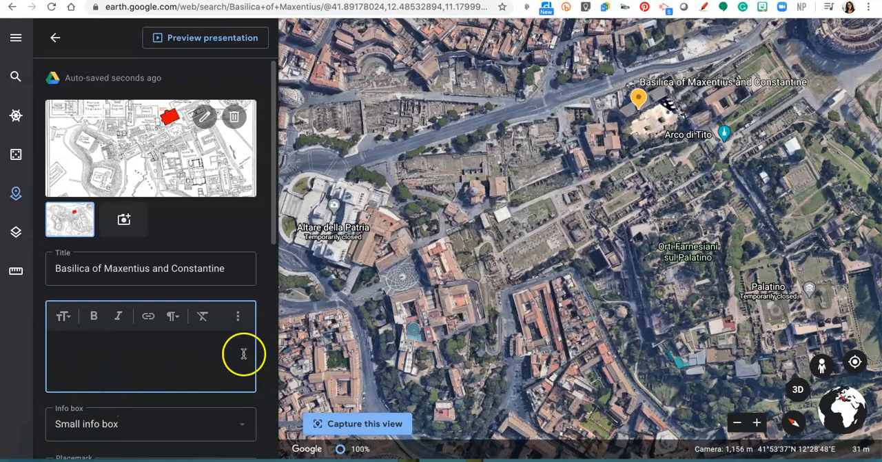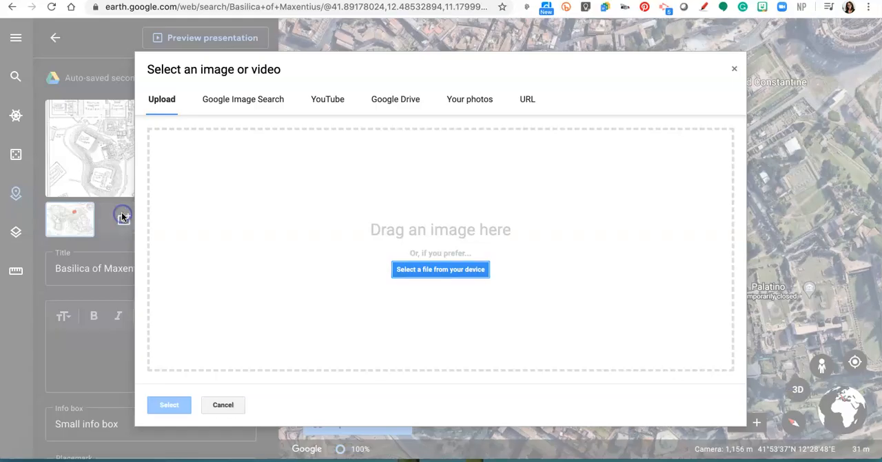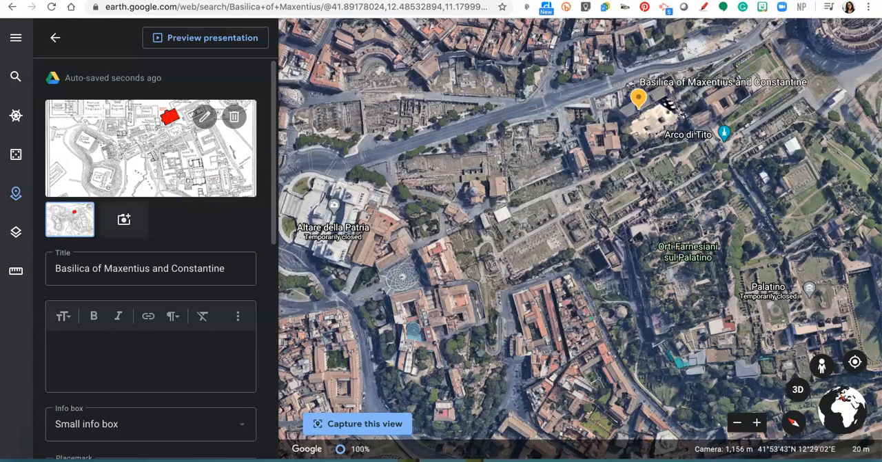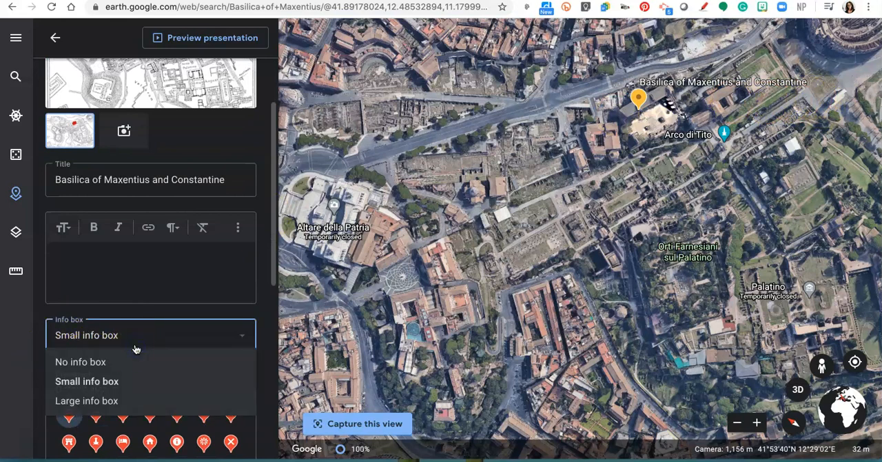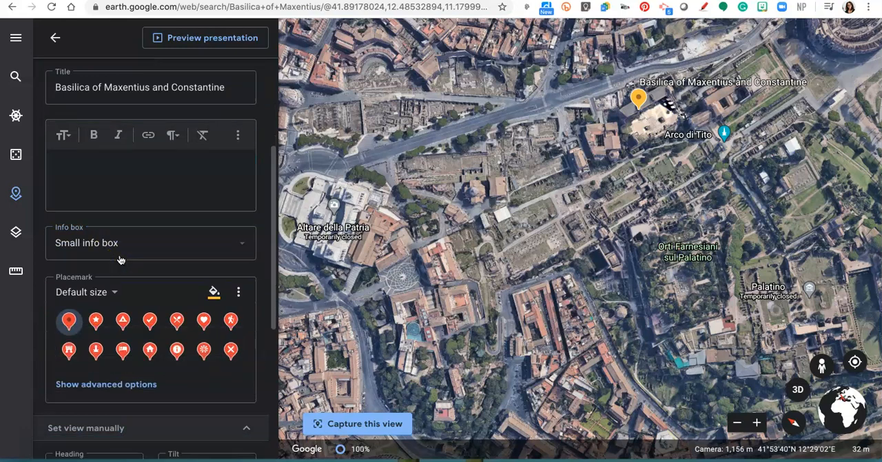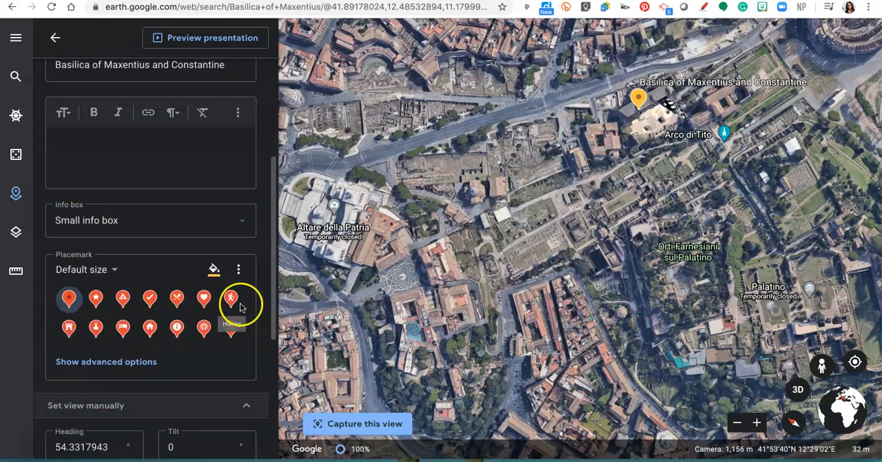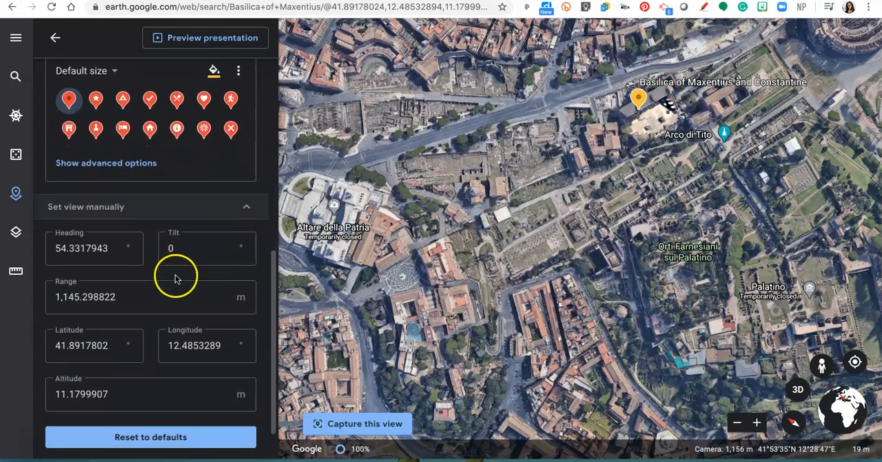I can go in here, I can add text or a link. I can go in here and add an additional image or a YouTube video. If you have multiple pictures or videos, they're going to show up as like a little slideshow within a slideshow up here in the right-hand corner. If I don't want any information in that box, I'm just going to click no info box. But typically I think you'll have some. You can also change the color and the style of the little pin that's going in your location. So there's a lot of options in there.